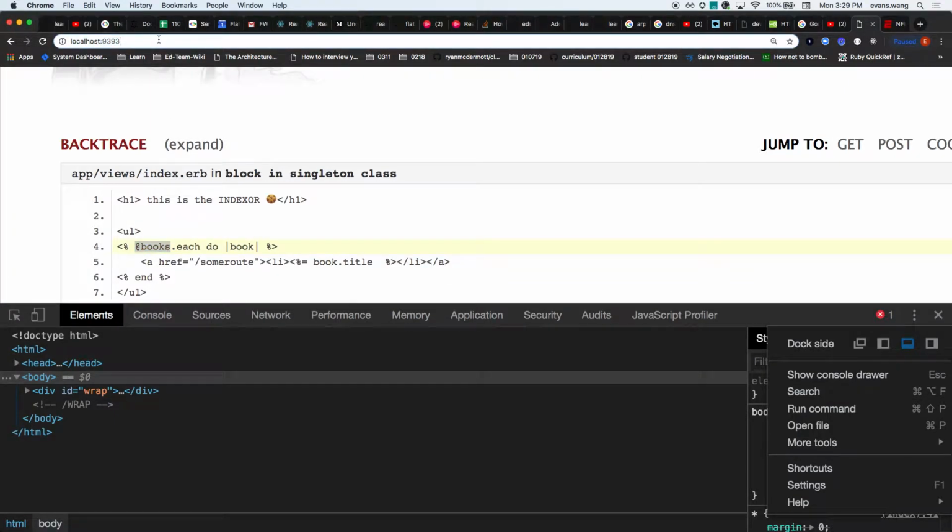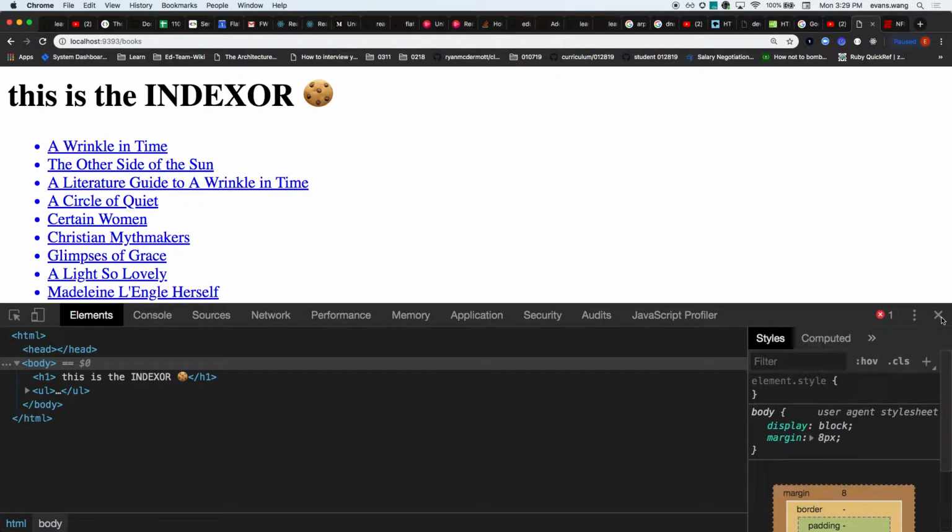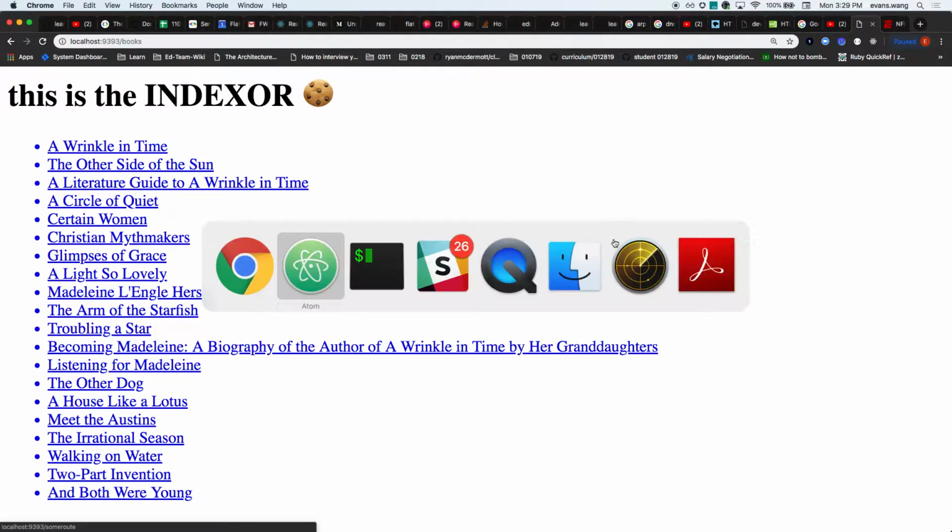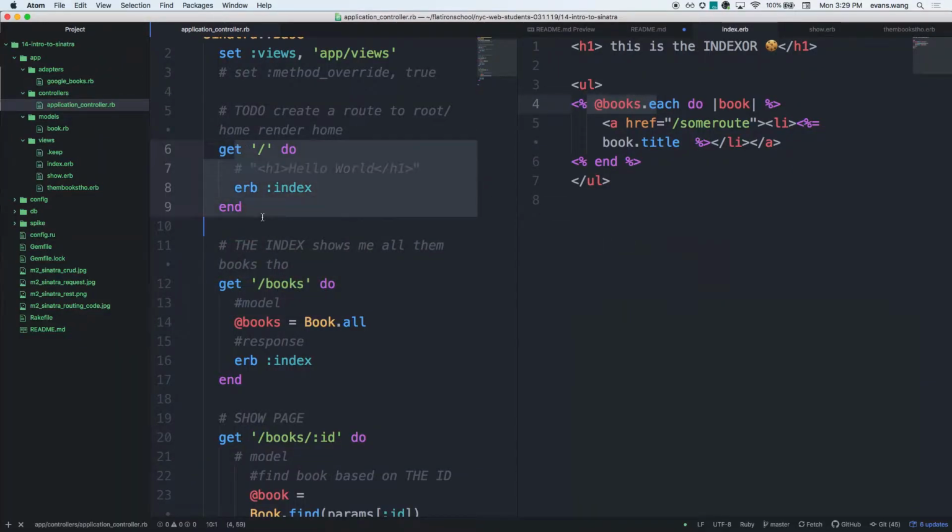However, if I were to go to /books, it works like a champ. And it's because these requests do not know about each other. We're talking about Ruby scope. This is just a method, and this is just a method. And this instance variable is not available here. So if I were to go to / and it renders index, it doesn't have access to @books. But if I were to go to /books and it renders the index, then /books will work.